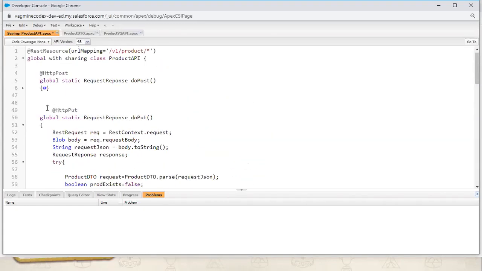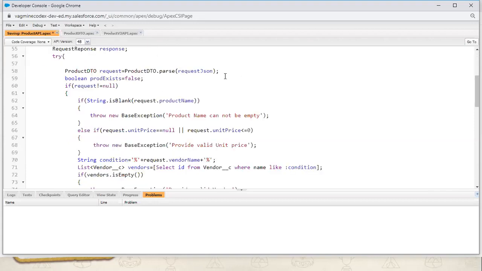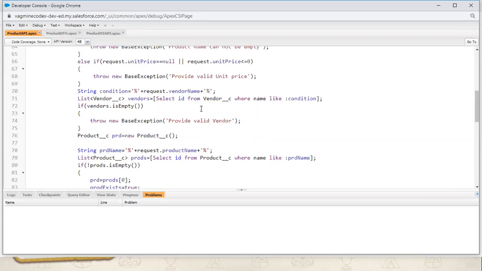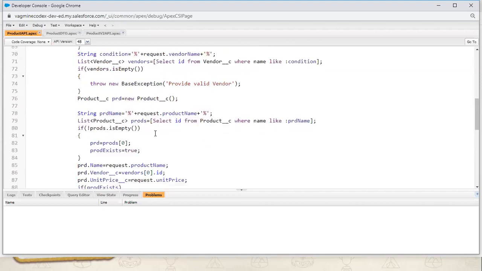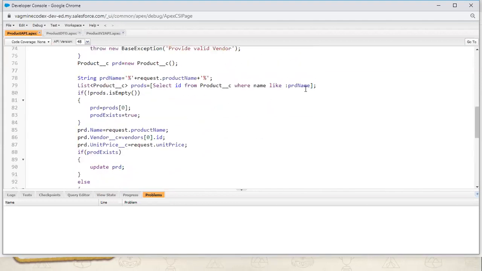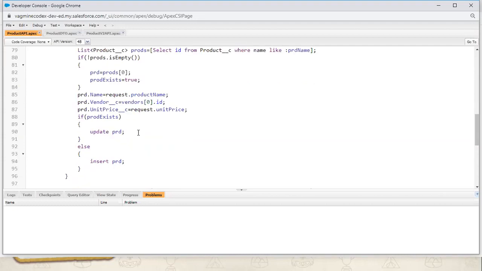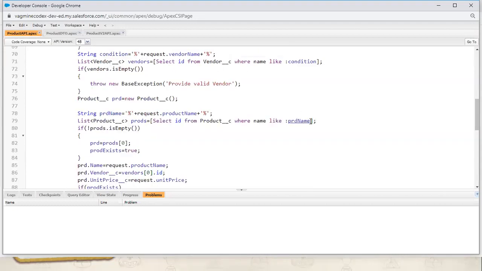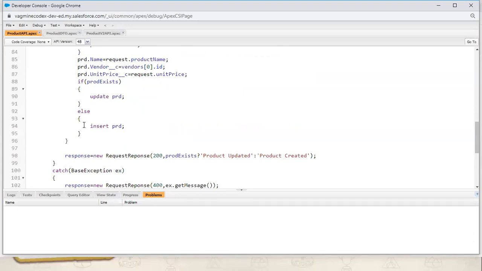So in this put method, I'm again parsing the data which is coming, and validating the data. After the validation is performed, I'm checking based on the product name which they are giving. If it exists, then go for it. It means the product already exists, and I'm just updating the record. If the product does not exist, then I'm going for the insertion of the record.